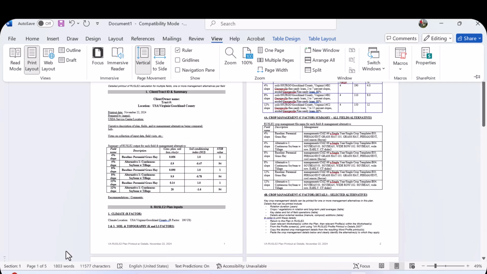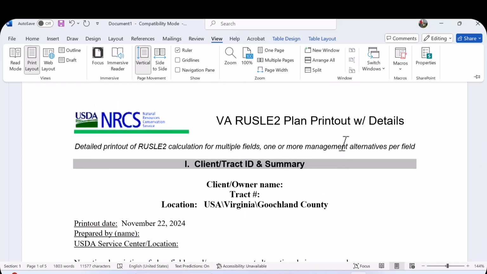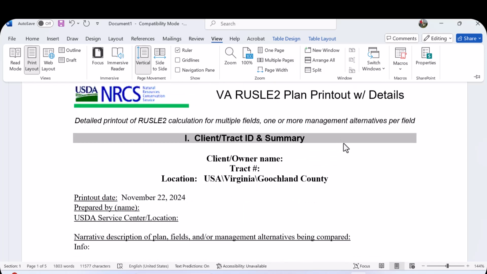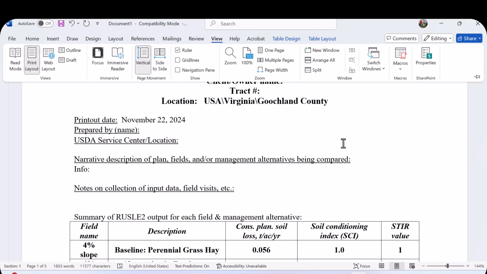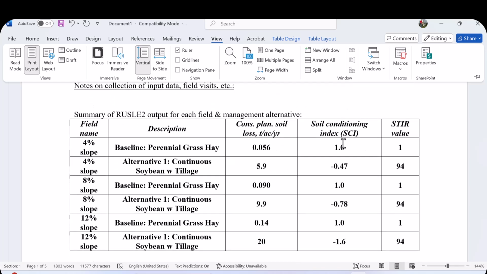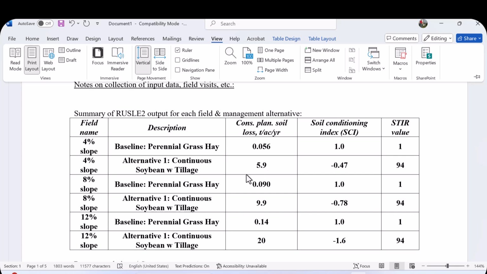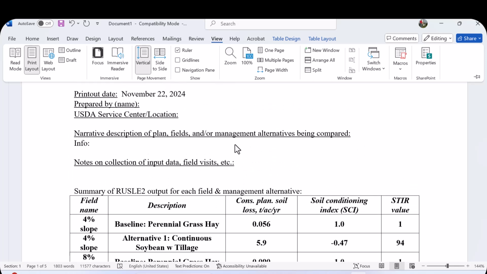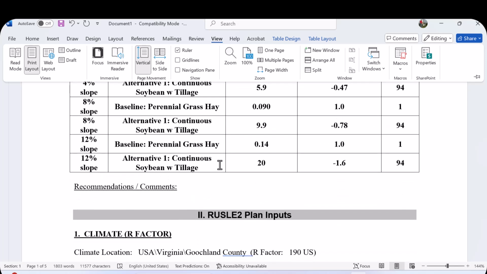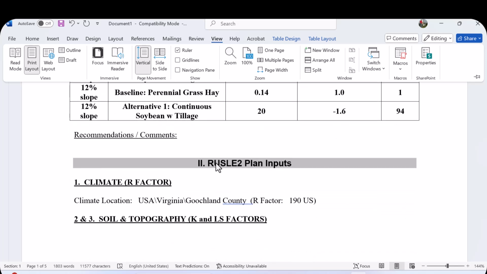Once the document is finished, we can see that down here we have 5 pages total. So let's take a closer look. So the plan printout with details, the first portion looks very similar to the plan printout summary. It has just the key results and space for the planner to write in details about data collection and recommendations. But then it moves on to have a section on inputs.